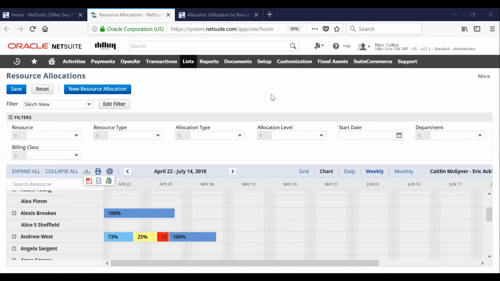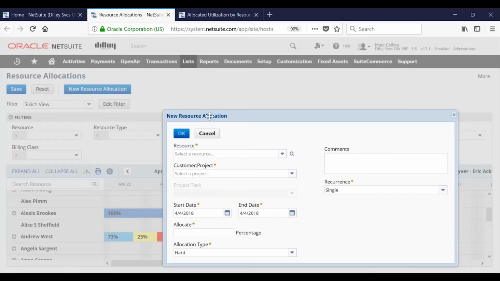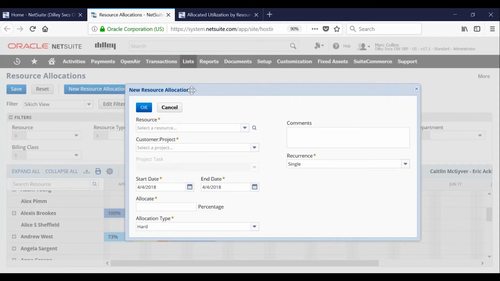What you're seeing in front of you is NetSuite's resource allocation grid or chart. It is a graphical interface for creating and managing resource allocations. The first thing we're going to do today is create a new resource allocation. NetSuite is presenting us with a resource allocation record that gives us a number of options.